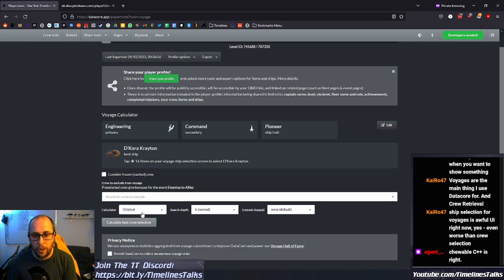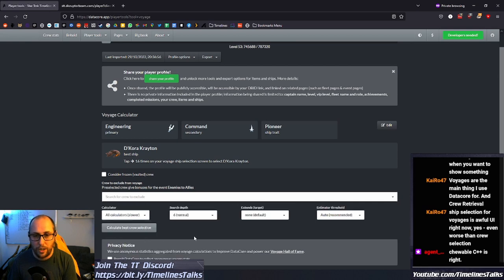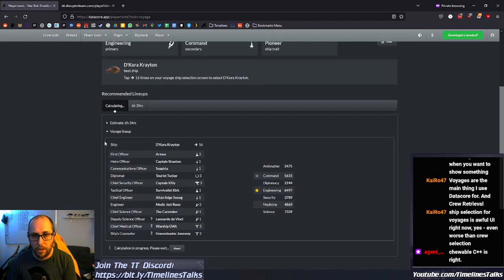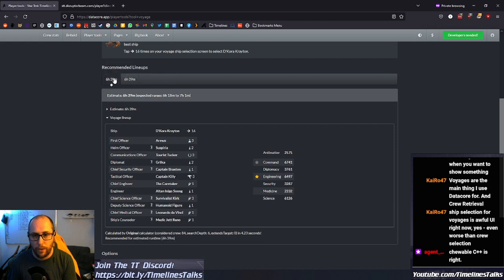So let's go with the original one. The original is slower, Multi-Vector Assault is quicker, so let's go all calculators. Estimate a threshold. I don't know what that does, but we'll set it to auto. And we will calculate. So it's going to sit and think about this. Oh, they've done them both very quickly.